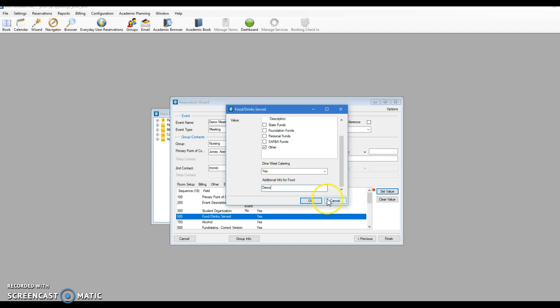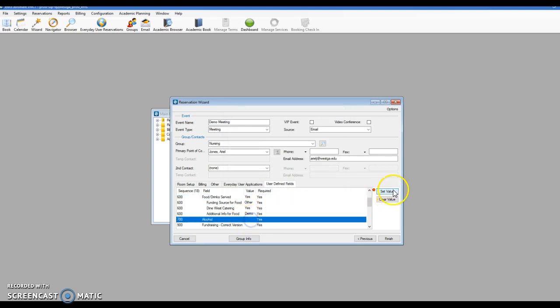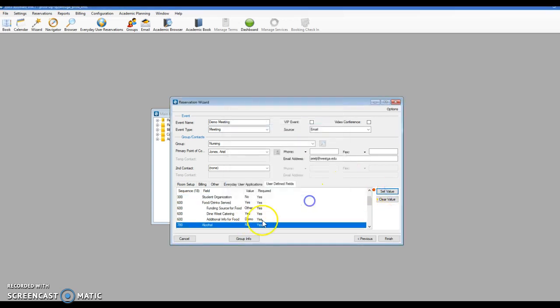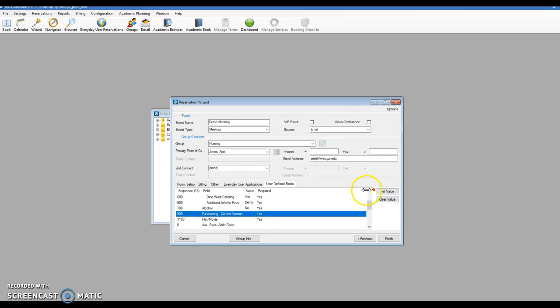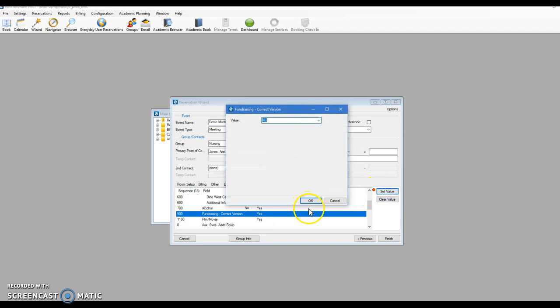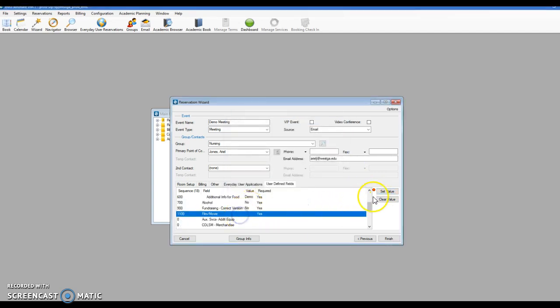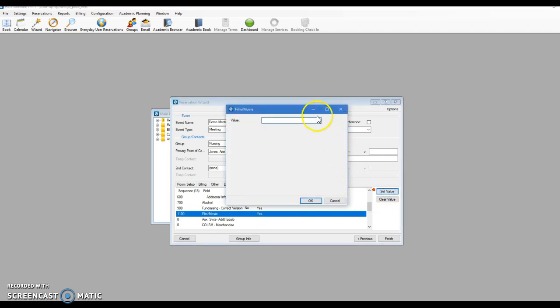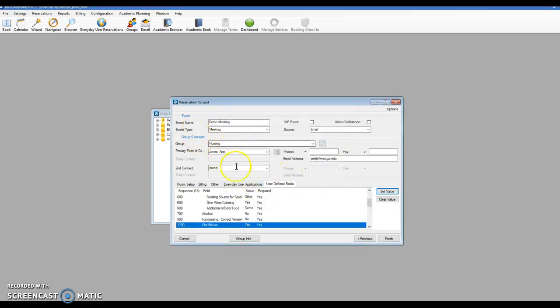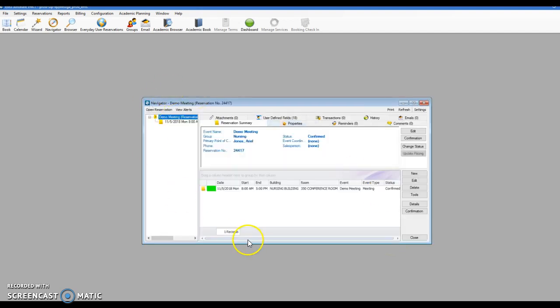So just click OK. The next one is asking, is alcohol going to be served? And the next, is it a fundraiser? And last is a film and movie being shown. This you can click no if it's for a class, or you can click yes and say video for class. So all of the red fields, the required fields, notice they've all disappeared, so we've got all the information. You're just going to click Finish. And your reservation is created.